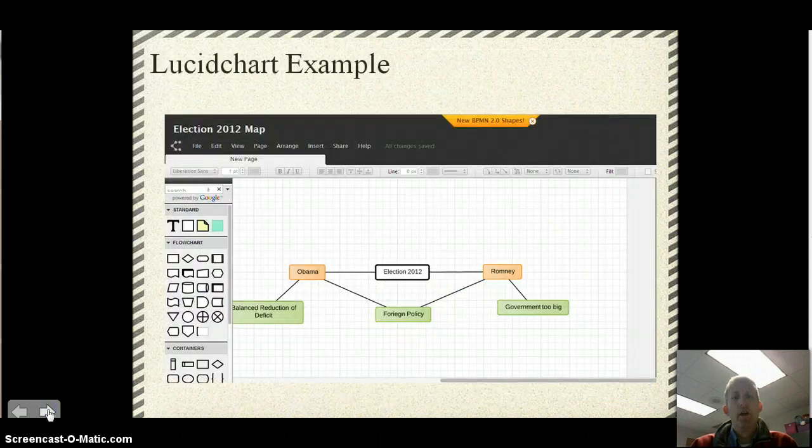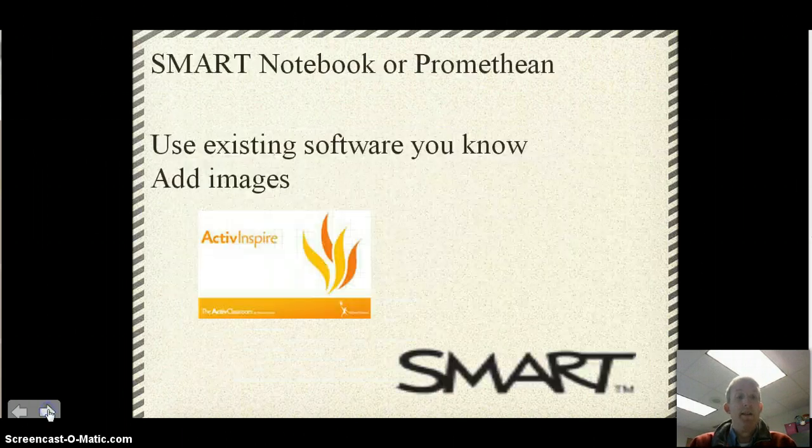Here's an example, updated for today with the election, looking at different aspects of how you can develop a double bubble type map using Lucidchart. You can frame things around this, but it doesn't work quite as well. So that's one aspect of it that I didn't particularly care for, but it is possible to do it that way.